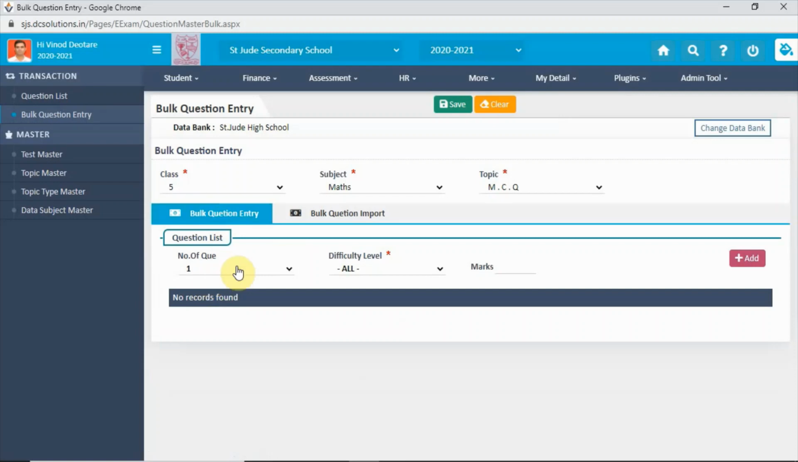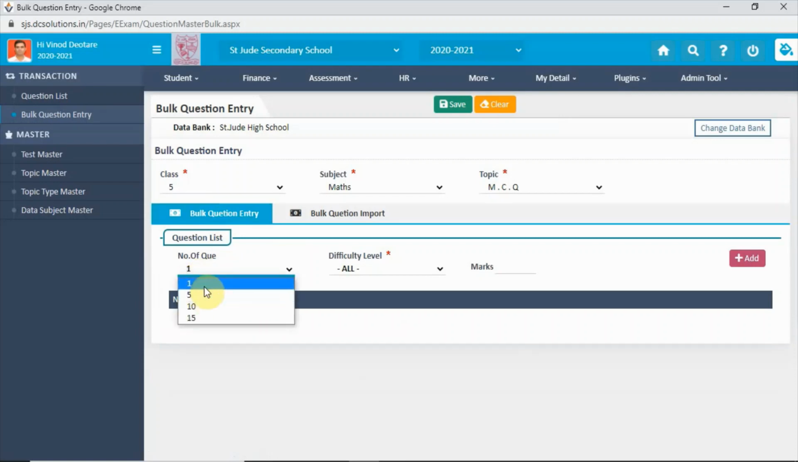Now for number of questions, say 1. You can choose any number of questions, say 1, 5, 10, 15. If you want to enter 20 questions, first you can select 15 and then add 5 more, so 20 will be there. If you want only 10 questions, complete 10, and if you again want 5 more, you can add 5, so it will be 15 questions. Like that you can go on adding any number of questions.